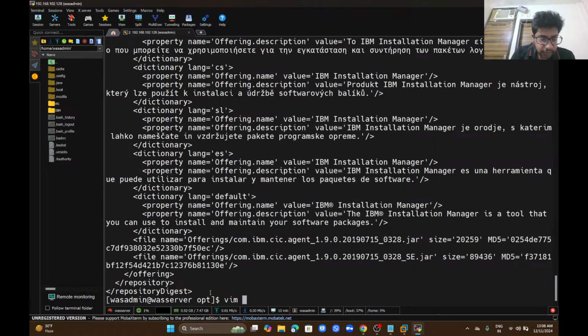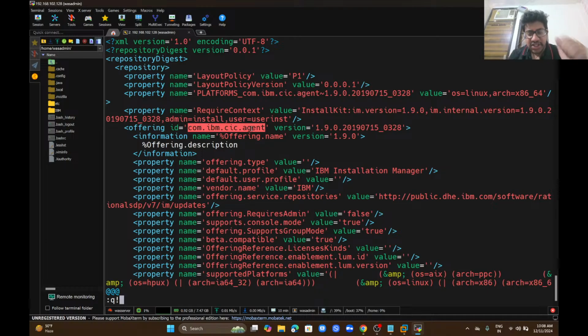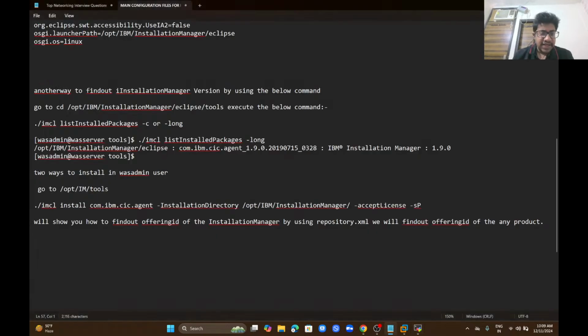vim repository.xml. See, this is the offering ID. You can use this. Any product offering ID we can find in repository.xml. So this is the main configuration file in IBM WebSphere application server, and below are the commands to install the installation manager.